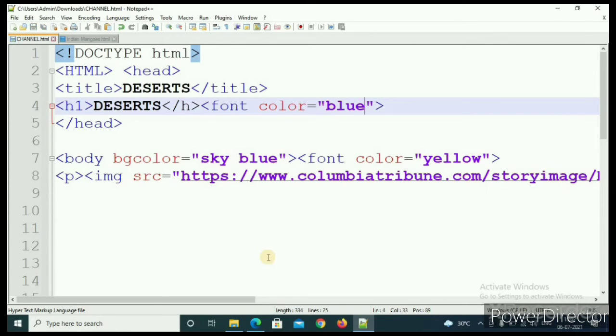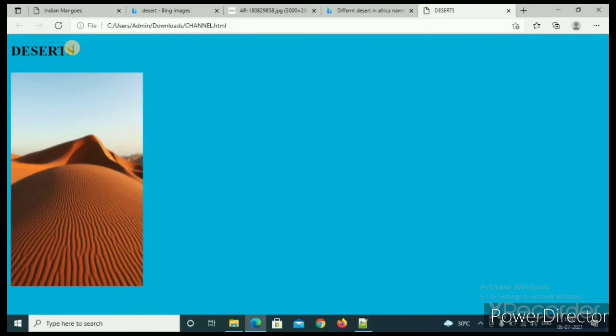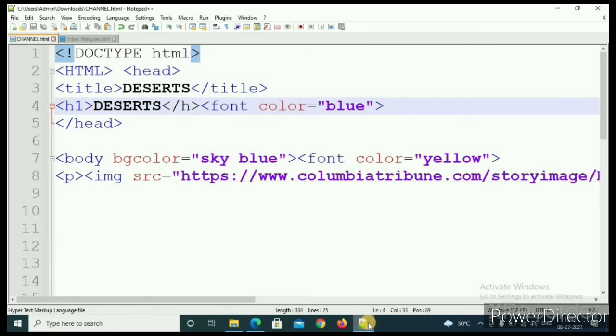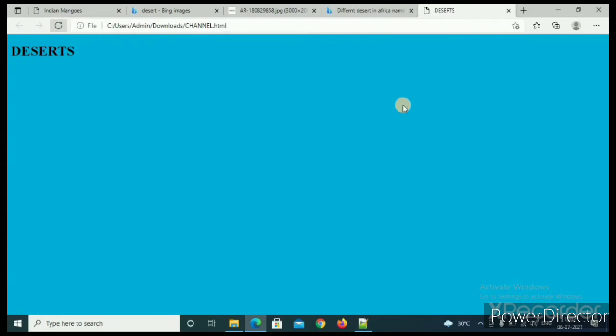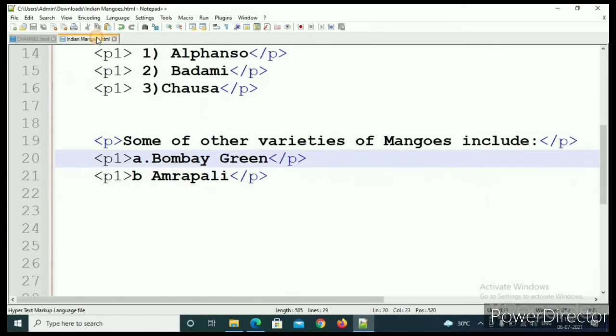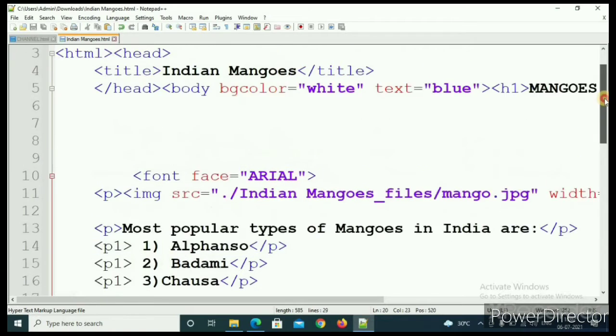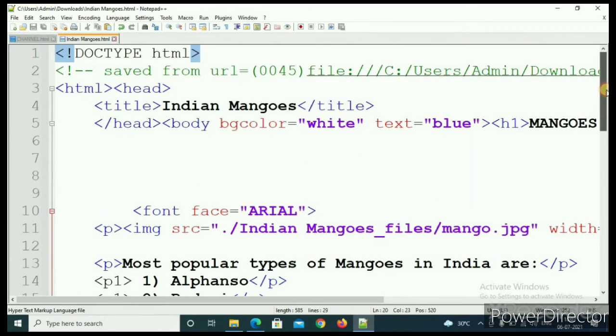Control plus S, then reload. I think it will be here. Control plus X, I will cut it and then right here, Control plus V. Then done this. Leave it, I will discuss later. Let me see what I have done here.